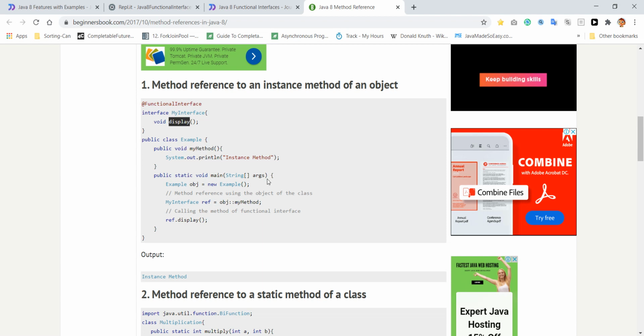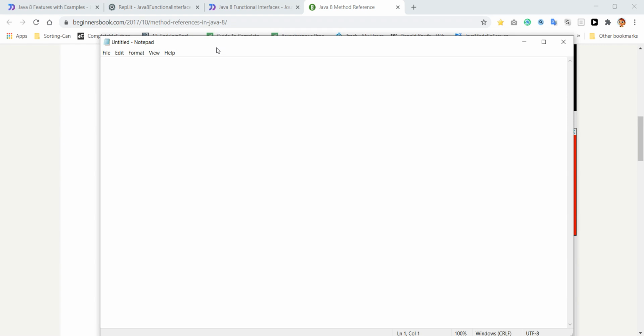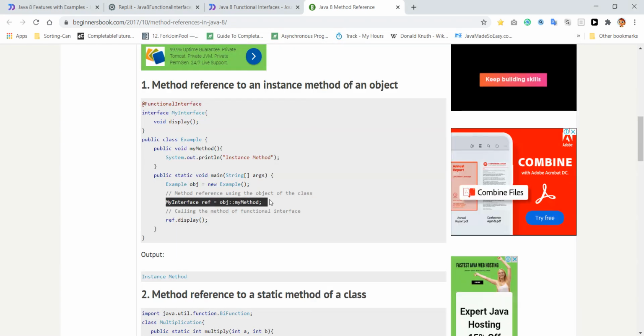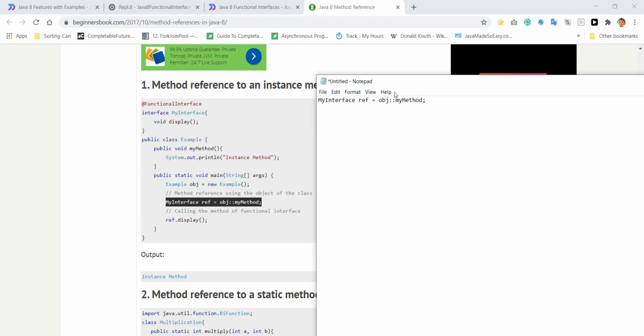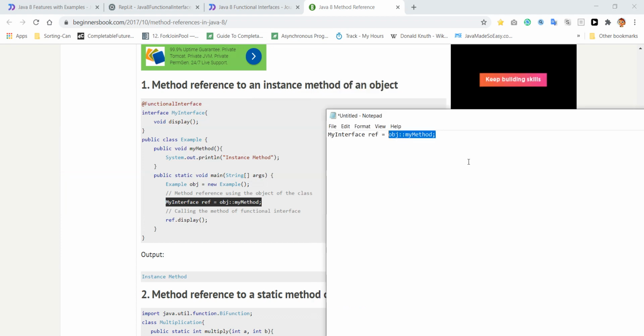Now it doesn't actually do that. What it does is it will take object::myMethod. Okay, this code basically will work like this. If I have to show what this line does, this line expands it like this. Basically we'll do new MyInterface. What is this doing? This is basically creating an anonymous class of the type MyInterface. MyInterface has to implement void display, so it will implement void display.